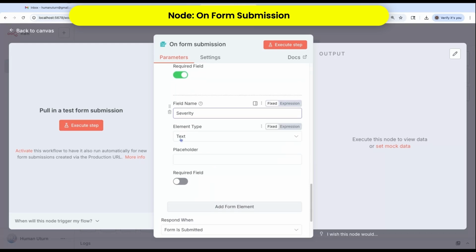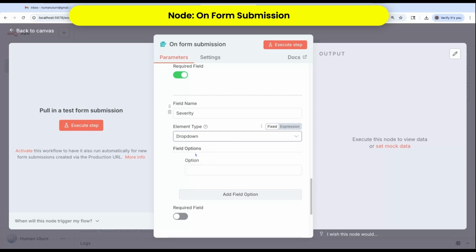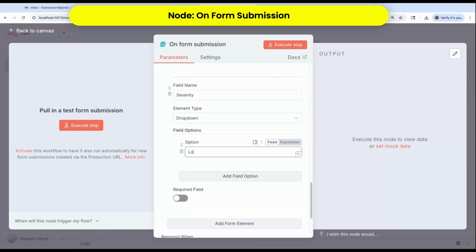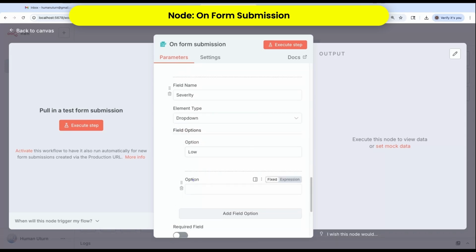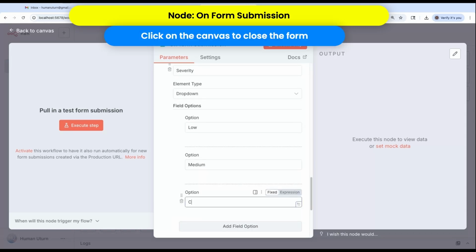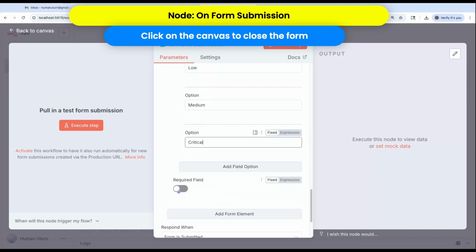Add a severity field as a drop-down type with the options low, medium, and critical. This allows the caller to indicate the urgency of the issue. Ensure all fields are marked as required. Click on the canvas to close the node details.